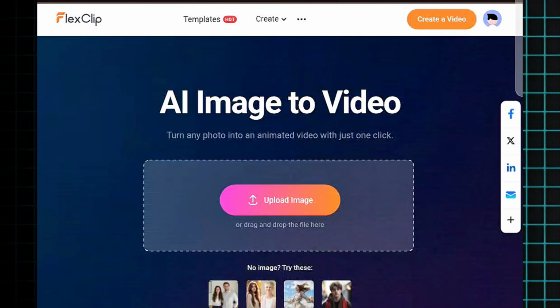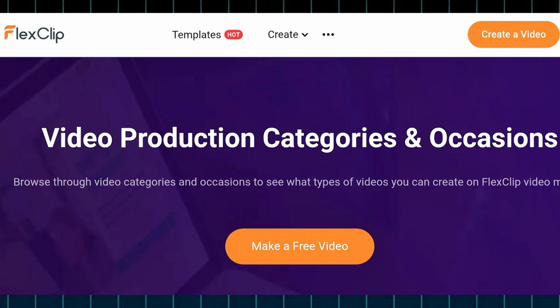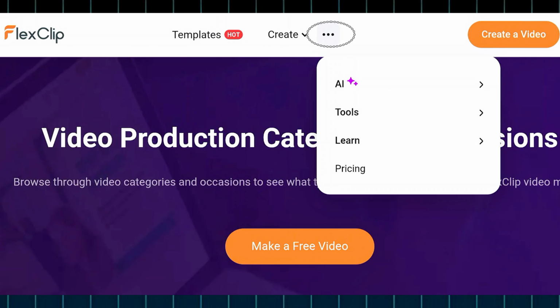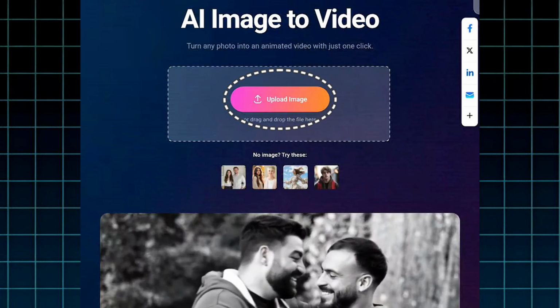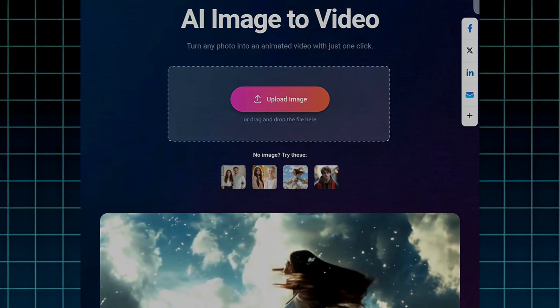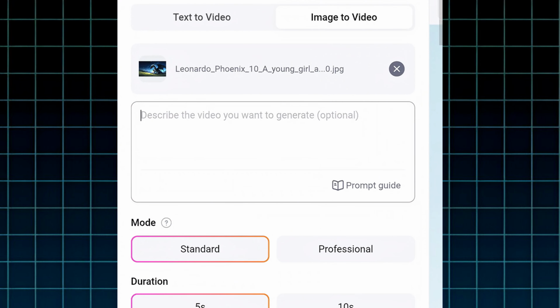Let's start with FlexClip's image-to-video feature. After completing the sign-up process, you will get an interface like this. Now you have to click on the 3 dots. Now click on AI. Now click on AI image to video. Now upload the image you want to convert into video. Select the image. Now describe your image in this box.